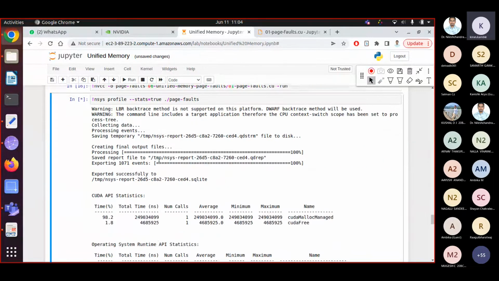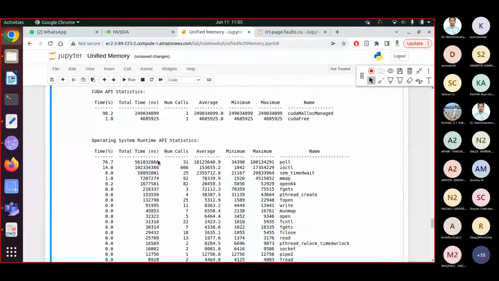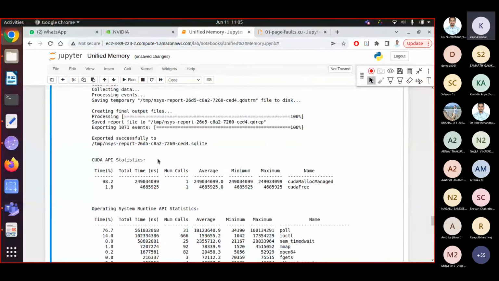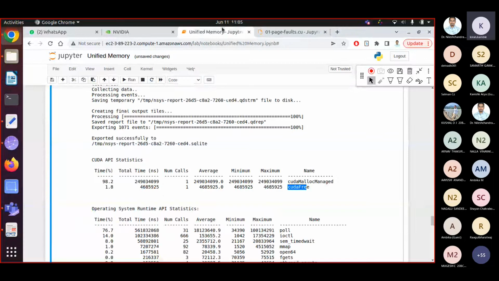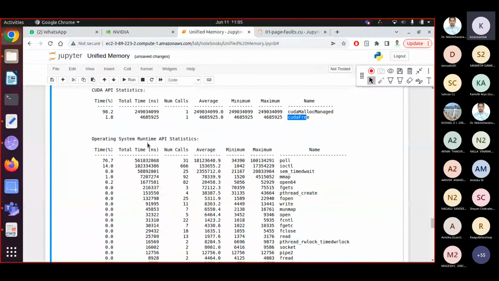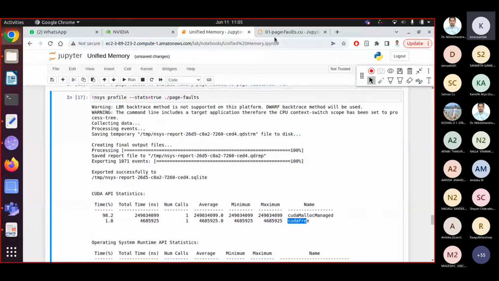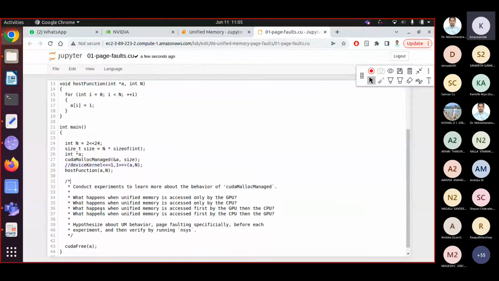Right? So you can see there won't be any data transfer statistics here. Only we'll be having CUDA malloc managed and CUDA free. We don't even have kernel launch or GPU function execution, so that statistics is also not present in this profiling output. So this was the second question.